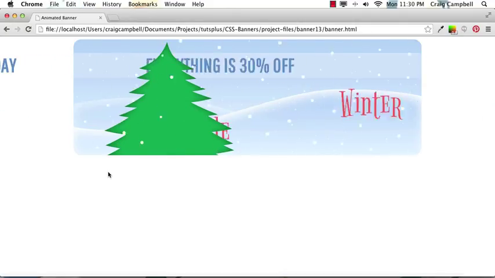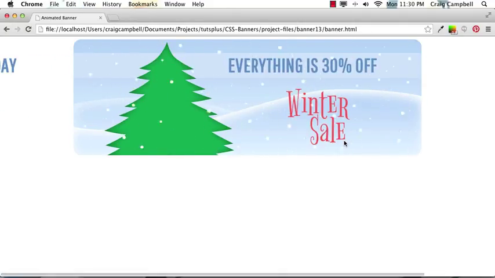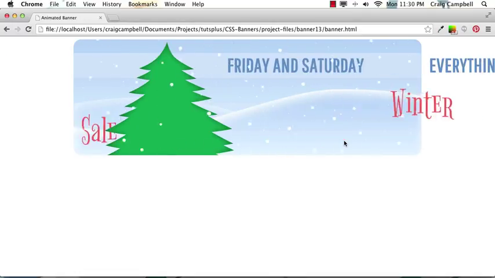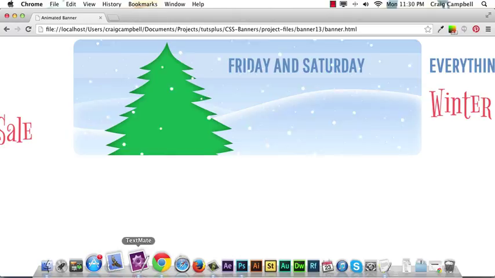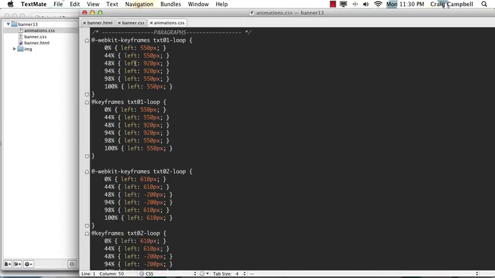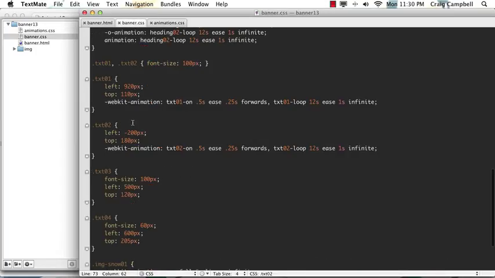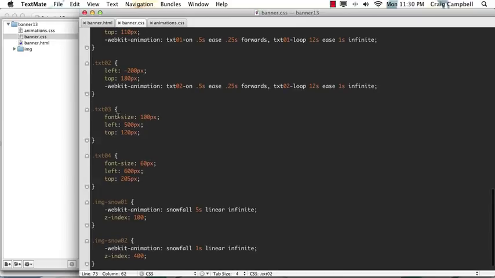We've gotten our winter sale text animated, and now we need to animate in the text that's going to replace it. So let's jump into our CSS and do that. We're going to jump into TextMate, and first of all I want to go to banner.css and find text 3 and text 4 to make sure we know where they're supposed to end up.